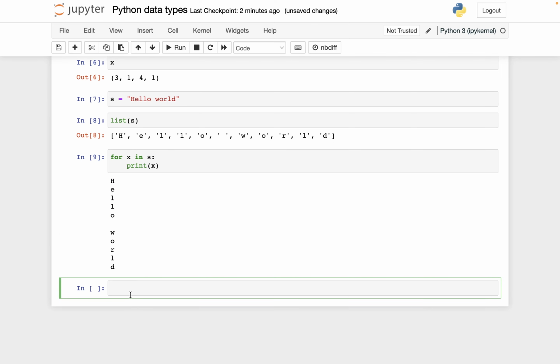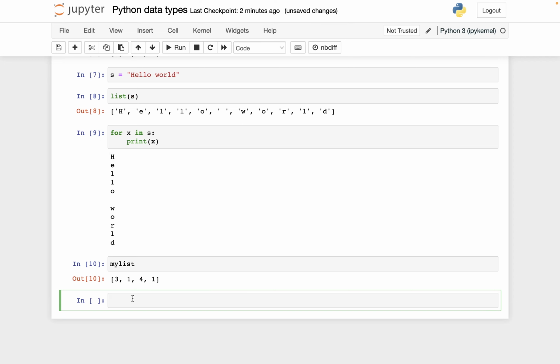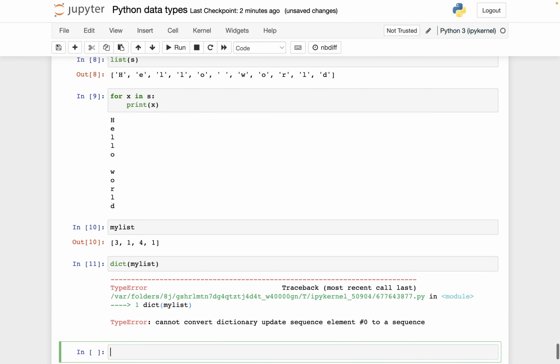It's not always possible to convert from one type to another. For example, my list is this 3141, and if I try to convert it into a dictionary, that doesn't work, because how would Python know what should be the keys and what should be the values? I think it's not clear enough to have this function work for this kind of my list.